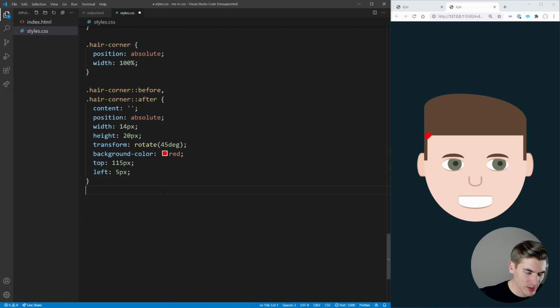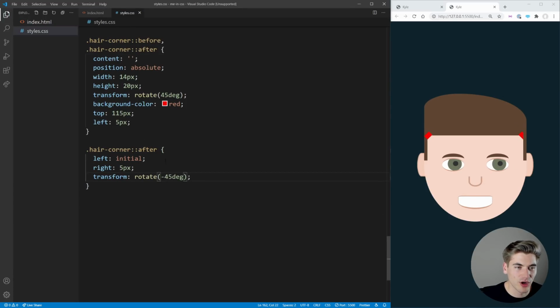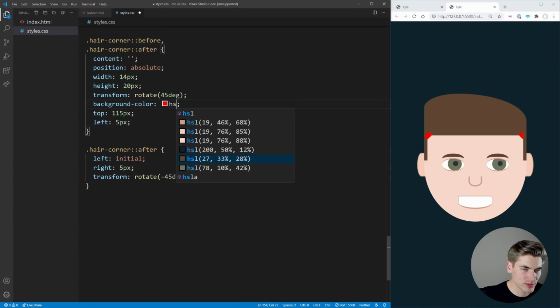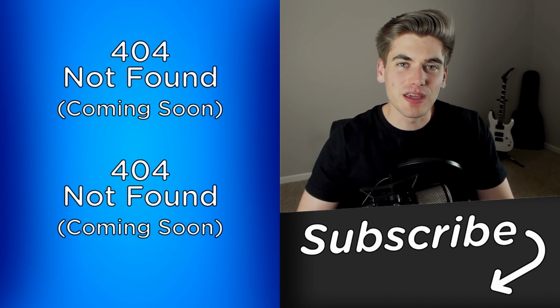So then what we can do is just come down here, say hair corner after. This is going to be the one that's going to be on the right side of our screen, so we'll set right to 5 pixels. And you'll notice that actually doesn't do anything, and that's because our left needs to be reset to its initial value. Now that's been moved over to the right. What we can do is just rotate it the other direction, so we'll do negative 45 degrees, and now you can see that that section looks really good as well. All we need to do is change the background color here to be our hair color, just like this. Now you can see those hair corners line up really well. And that's all it takes to create me with CSS.